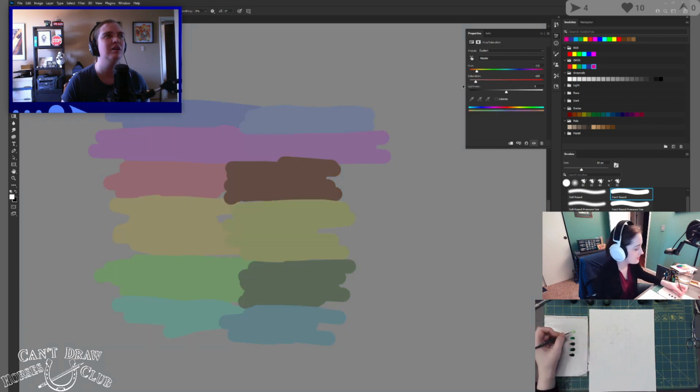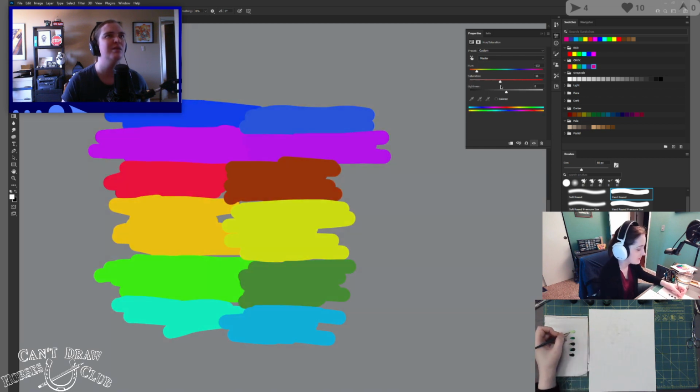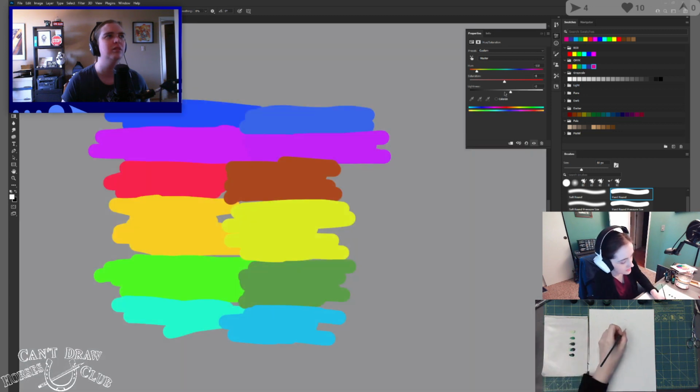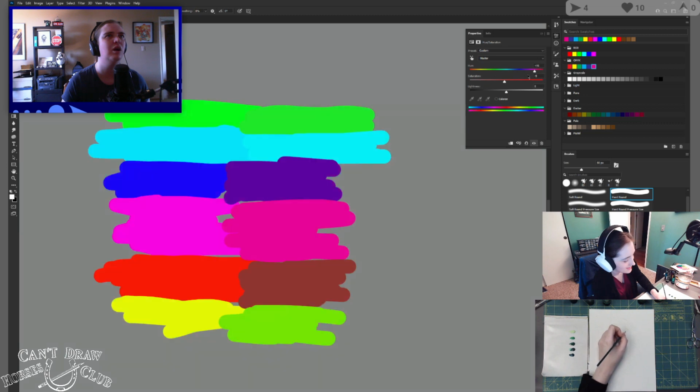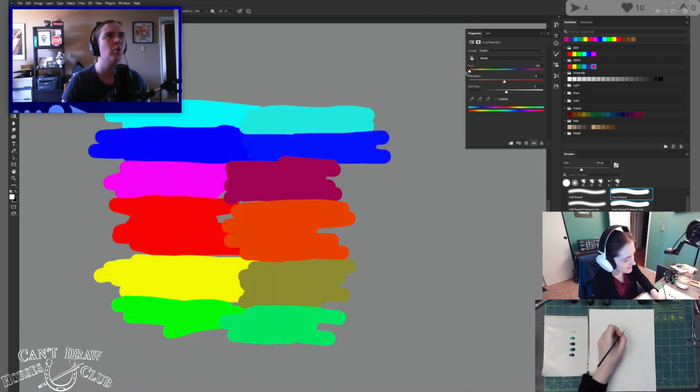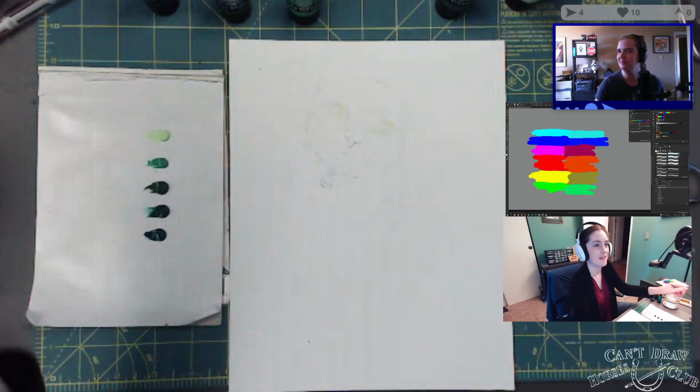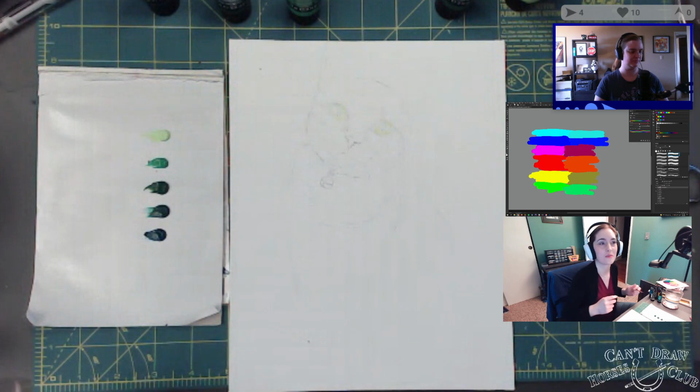So I usually have a photograph that I'm painting, but I don't have the photograph of this cat right now, so I'm just making this up. Green does not show up on camera very well.